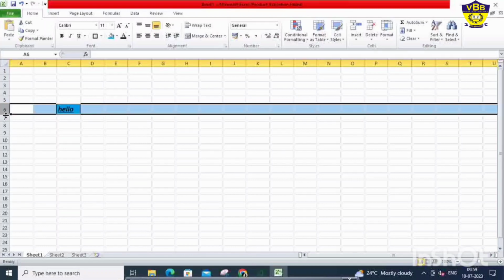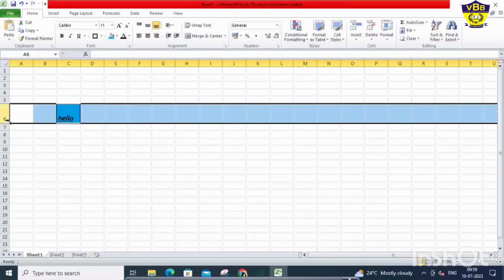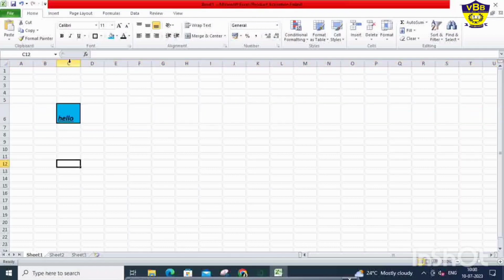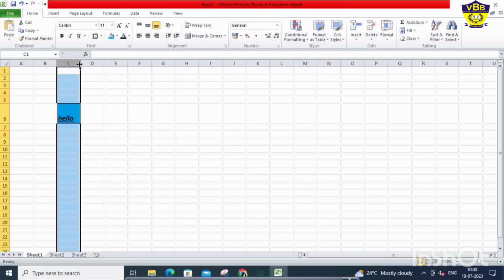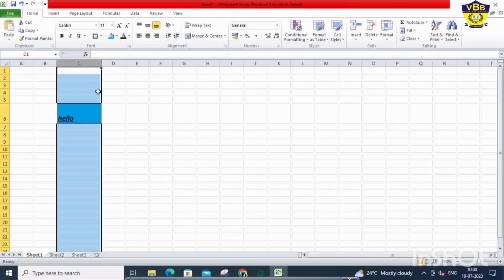After that we need to drag the row. As much height as we want to increase, we will drag it and drop it. Same for the column as well. If I want to increase the width of the column, I will click on the header of the column and then I will drag and drop it. So the column width is going to be increased.